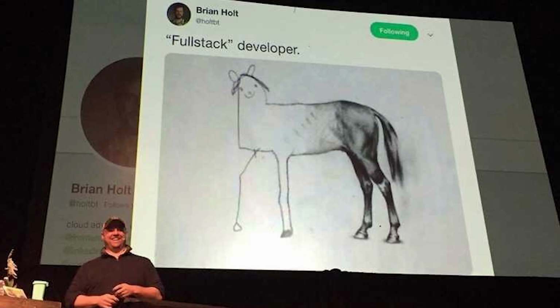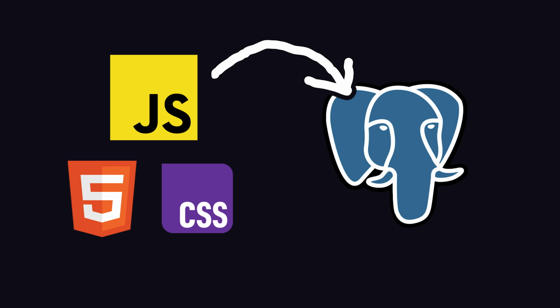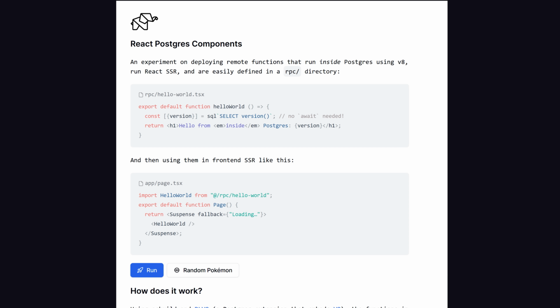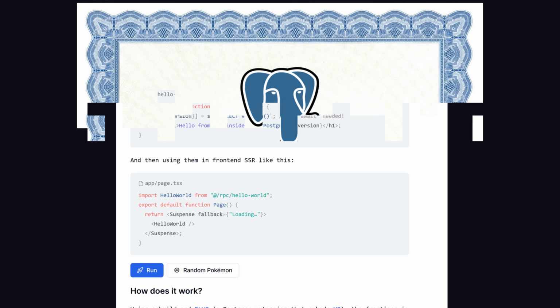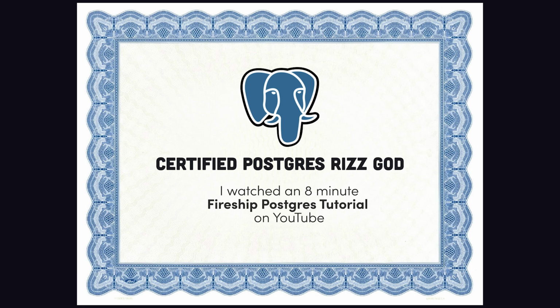And now the final step to build a true full-stack application is to store some HTML, CSS, and JavaScript in the database. In fact, there are even some crazies out there getting React server components to run in Postgres, and you really can't get your data any closer to the UI than that. Congratulations, you're now officially a certified Postgres rizzler.